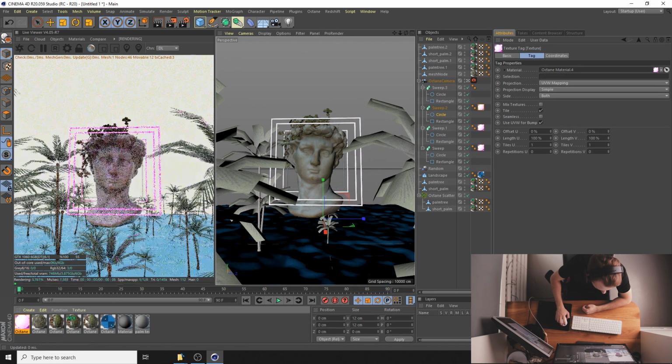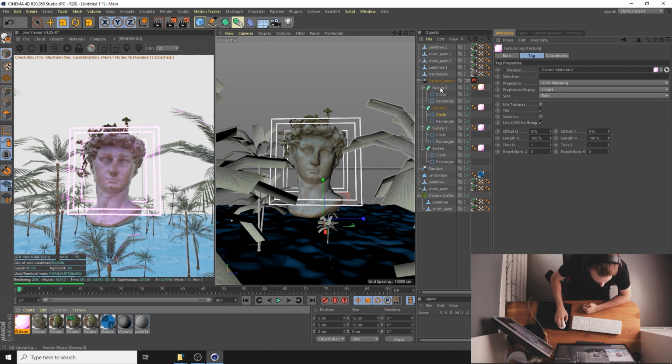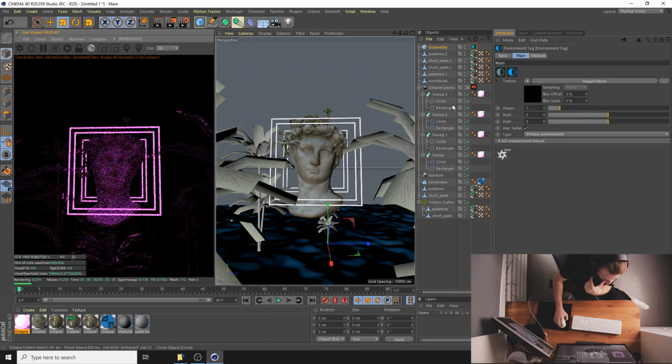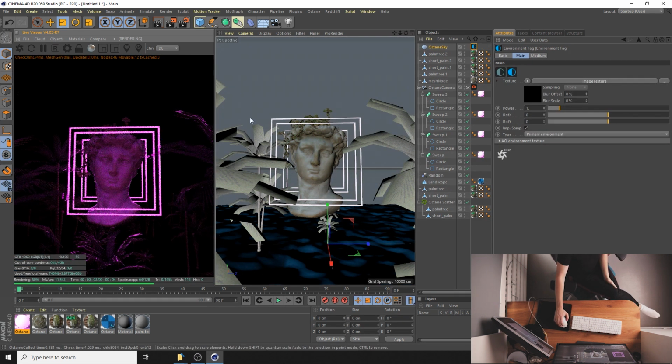Okay, this looks great. Okay, now, so what's next? Next we're gonna make the environment, which will be black. Yes, that's perfect. Very perfect.